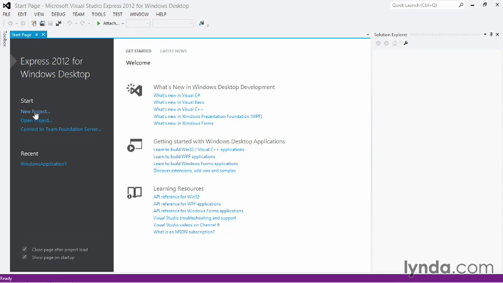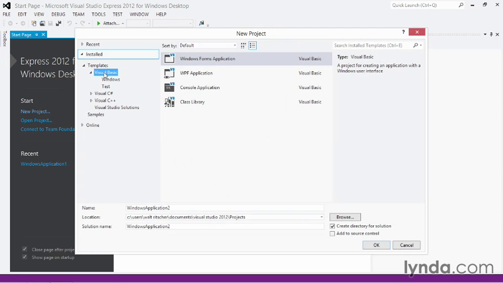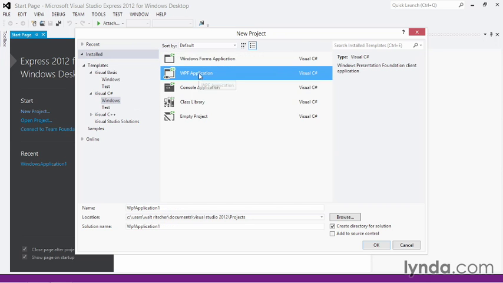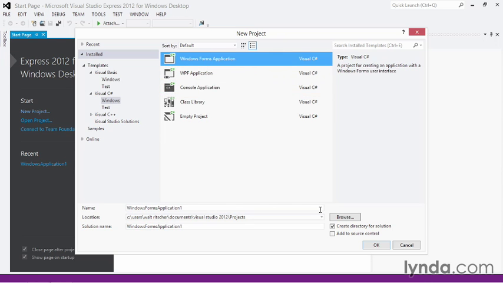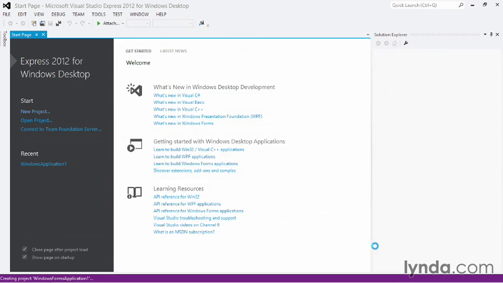So you notice I have the same hyperlinks over here, New Project. I have a reduced subset of the project types. I still have Visual Basic and C# and some of the other languages. And I have a subset of the kinds of projects that I can create. Here I can create only a Windows Forms app, a WPF app, a console app, and two others. For variety, I'll choose this top one, Windows Forms Application, and then click OK.